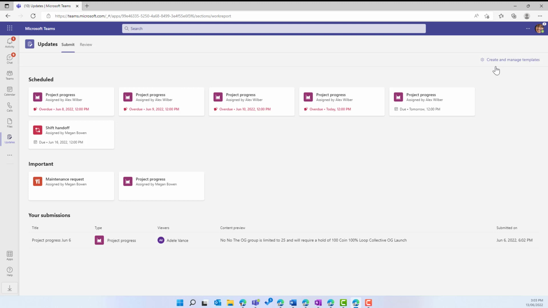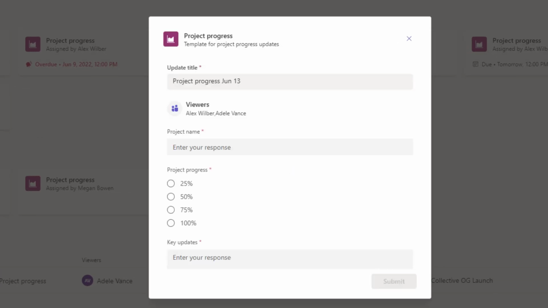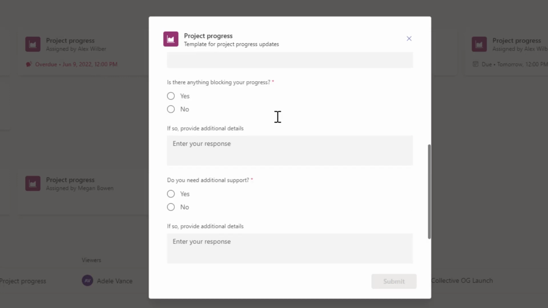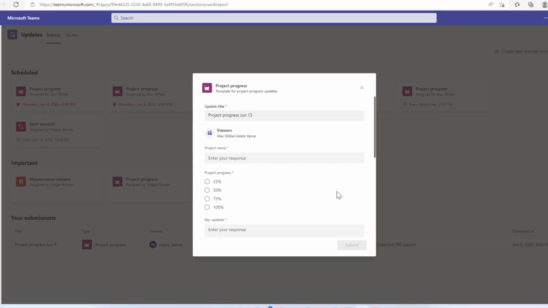Now, every update is basically just a Microsoft Form. If I open up one of these, you can see we're presented with something that's probably pretty familiar in the user interface, and that is a form. So we can go ahead and fill this form out and hit submit.